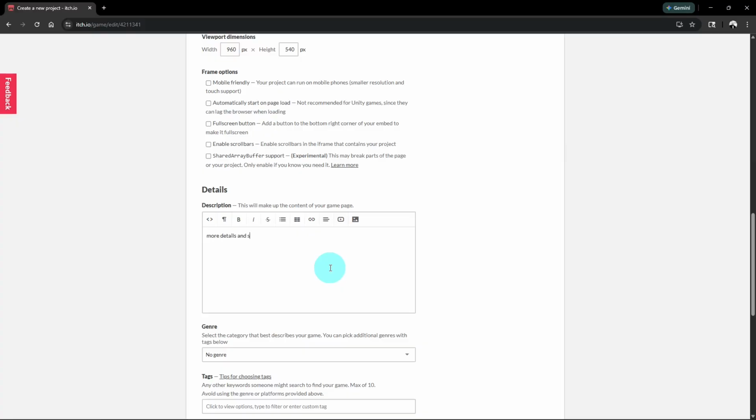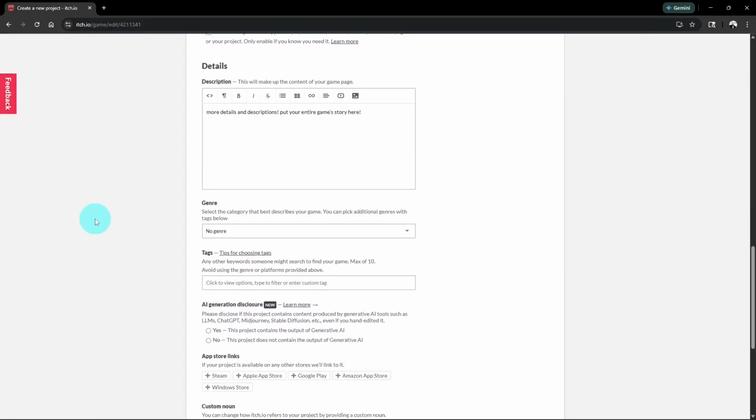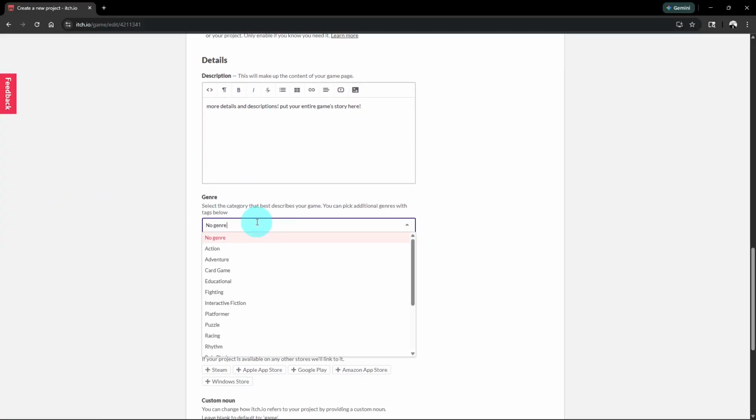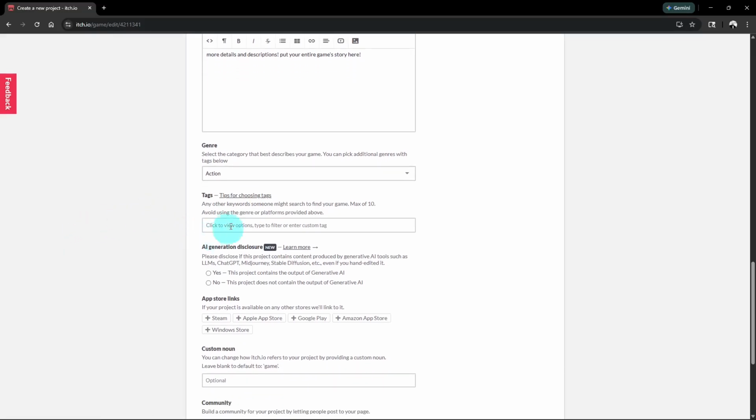More details and description. Put your entire game story here, or just something. You can add images and other things. This is going to go on your game web page. Genre, you can set a genre. I'm going to just say action or no genre. Tag, I can choose tags. Say 2D, I'm going to say pixel art. I'm going to say indie.